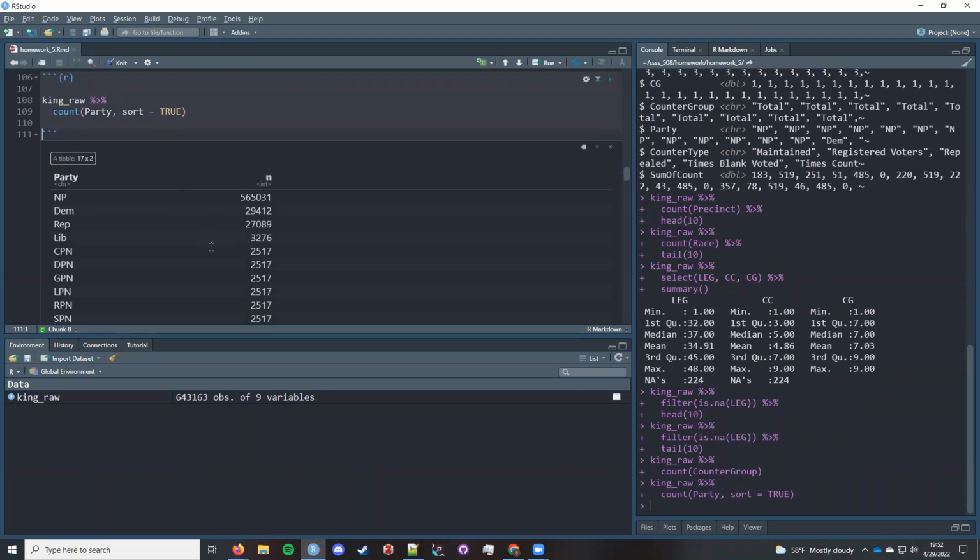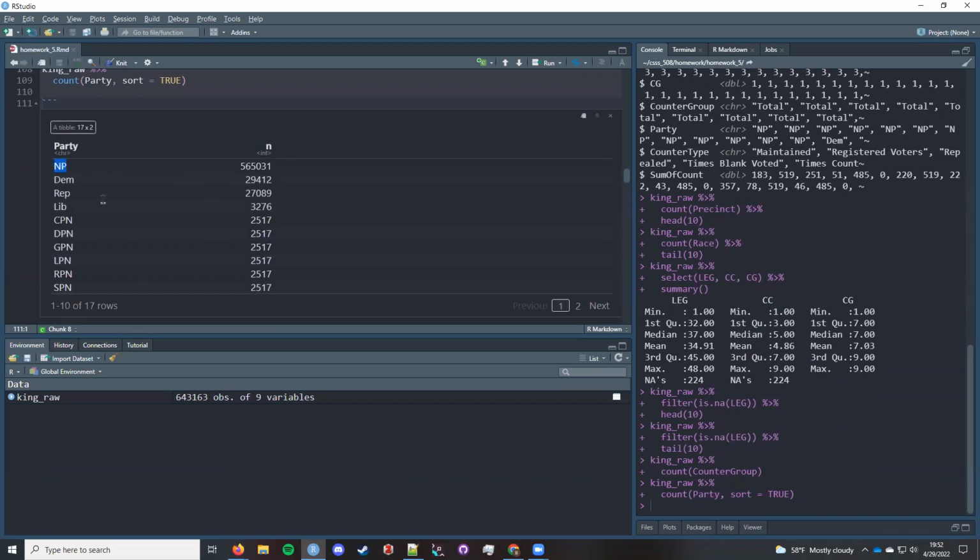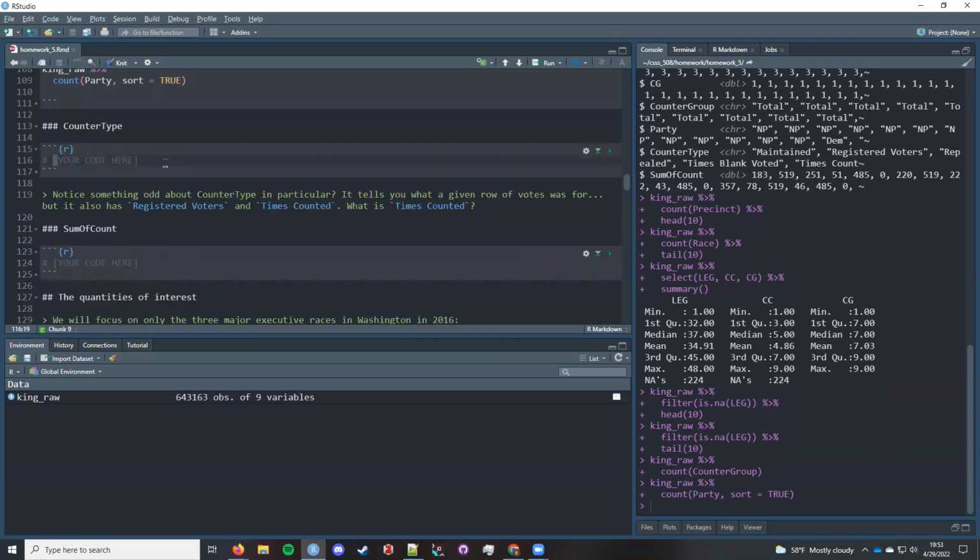So, NP like no party, Dem like Democrat, Rep like Republican, Lib like Libertarian, CPN like CPN, 2,517 rows. I think this is communism, perhaps? And like Green Party? I don't know, but it's probably what we suspect, given the Washington distribution and Duverger's law. Let's move on to countertype.